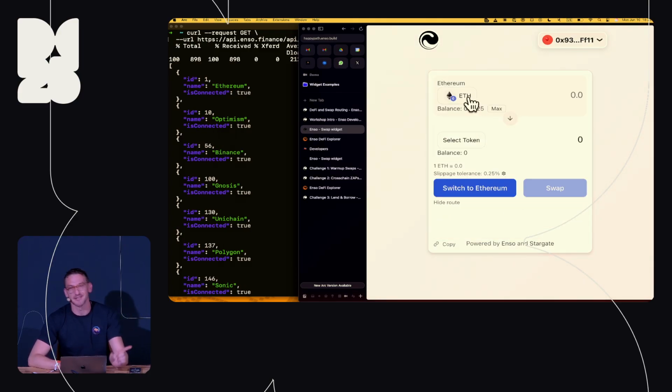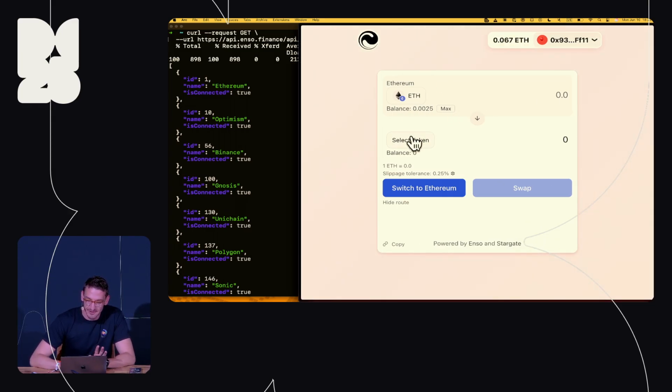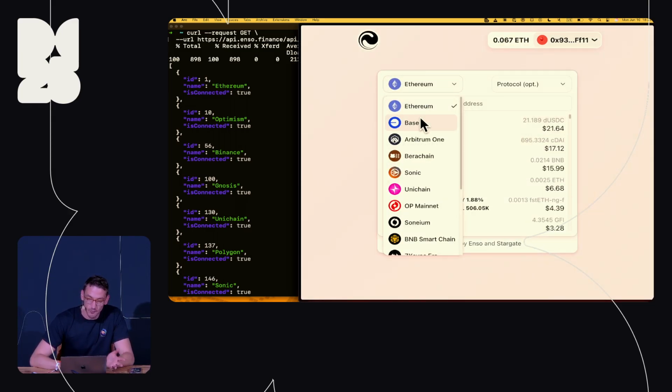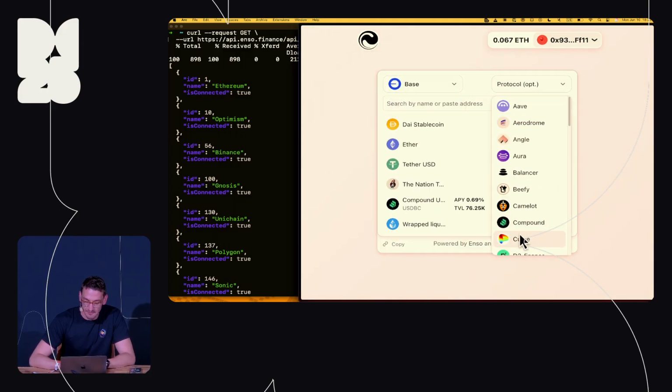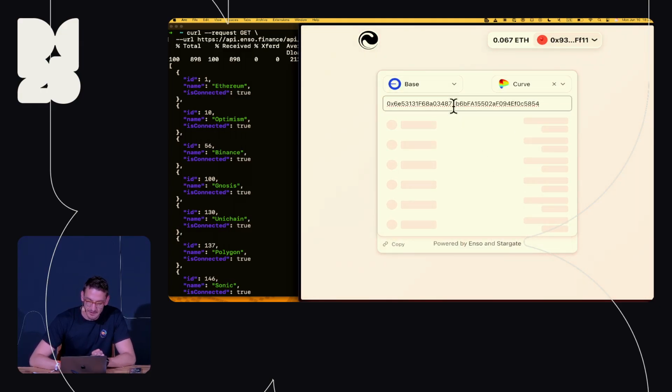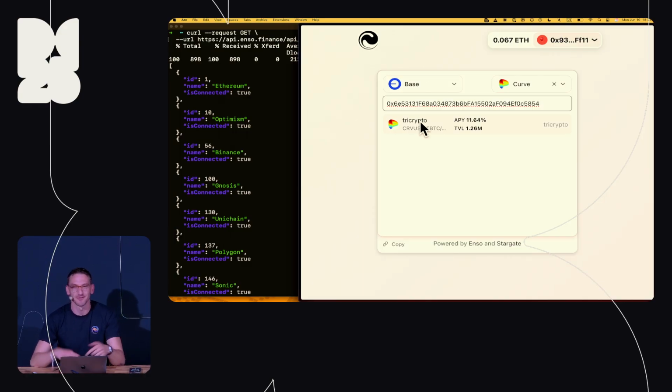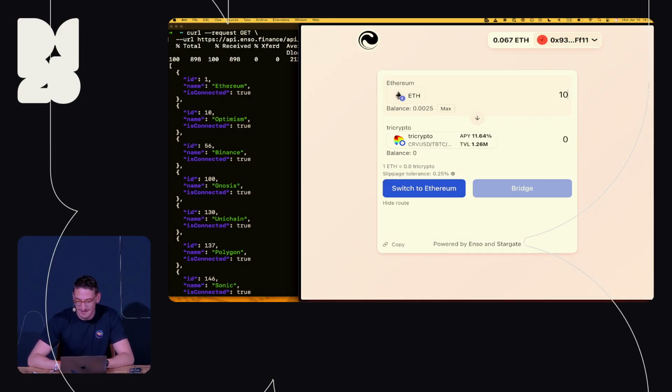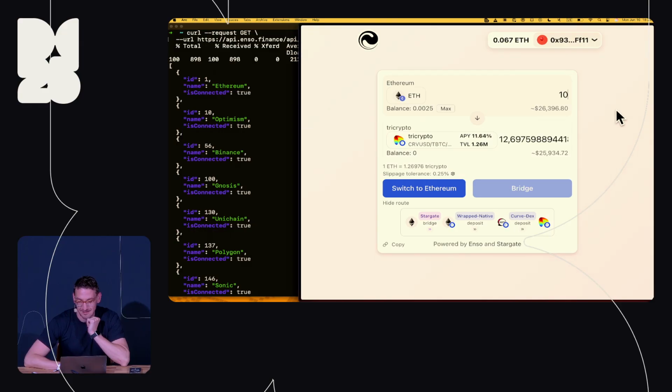We start with ETH. We want to get into the curve pool. So we're here, and the target token will be on base, will be curve, and will be 3 crypto. And this is why it didn't pop up, because it's a different address. So now, when I do that and say 1 ETH, okay, let's try 10. And there we go. So it would bridge it, deposit into Wrap Native, and then deposit into the curve DEX.